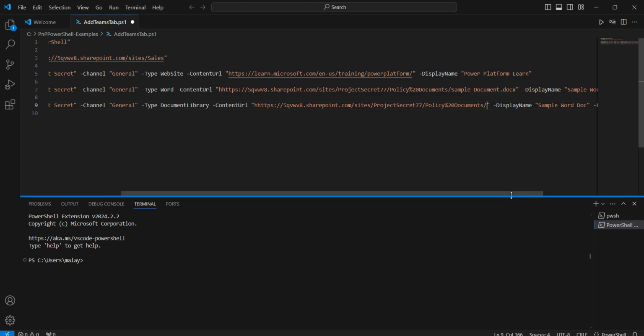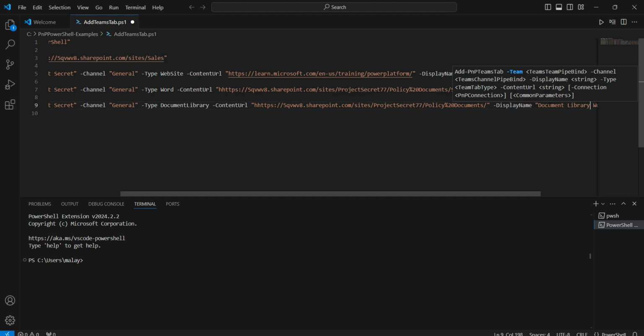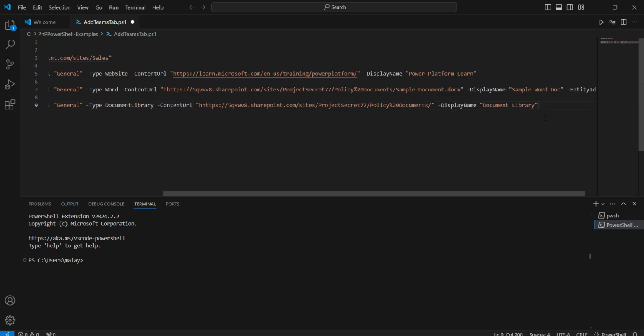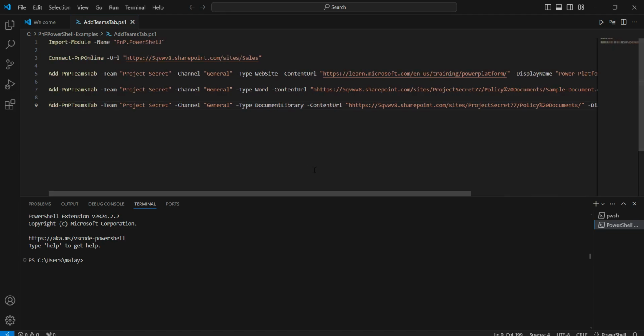Okay, let's give it a name, document library. Good for now. Now in this case we don't have to specify the entity ID. Okay, so yeah, we are good to go. Let's execute and test.